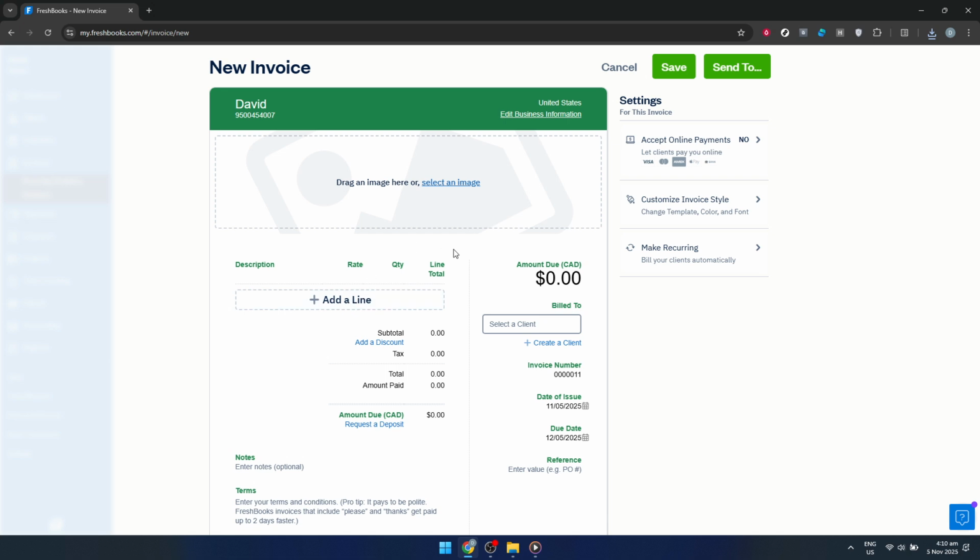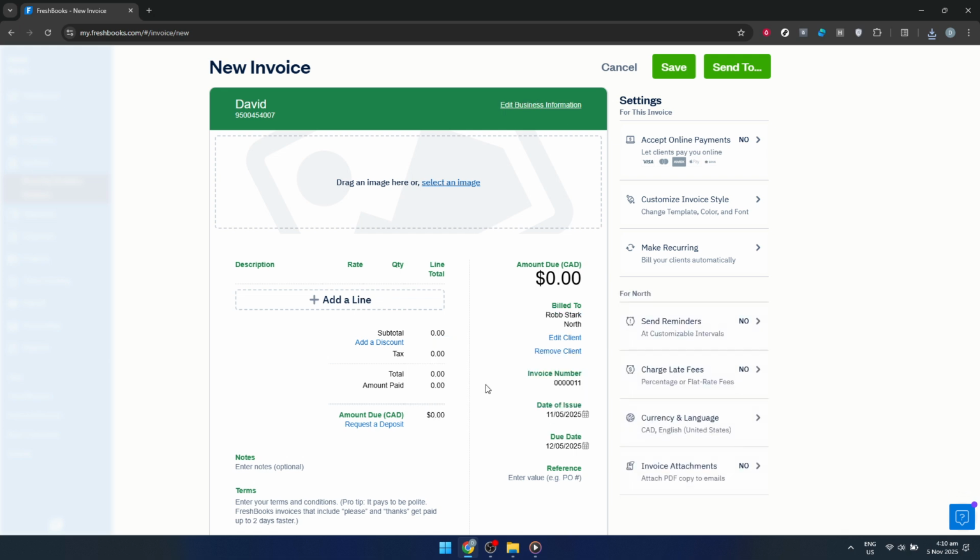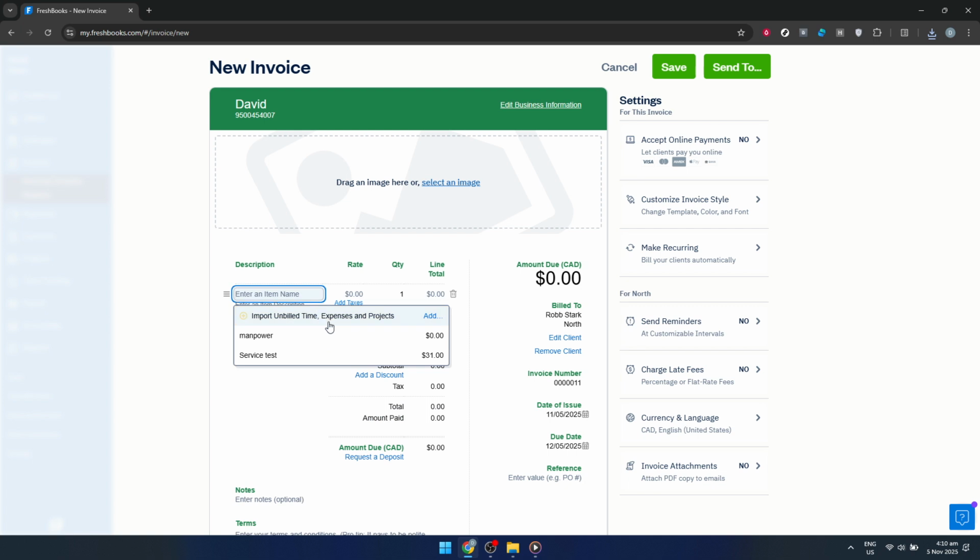Once the invoice screen is open, begin by filling in the client details. It's crucial to get this right, as these details will be essential for accurate billing and record keeping. After you have your client's information entered, proceed by adding all your line items. These could be products or services that you're charging for, complete with individual descriptions and rates.